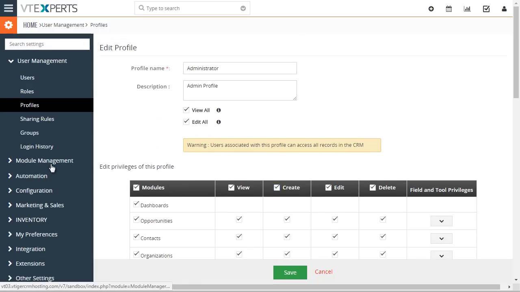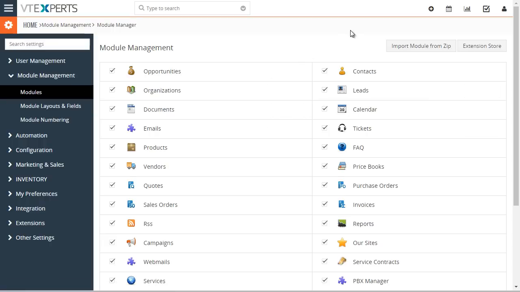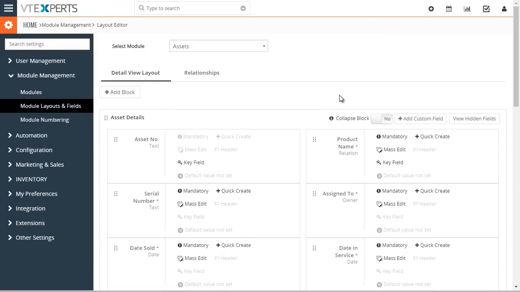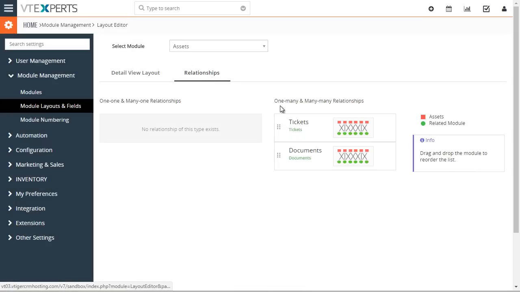Next, under module management, we have modules, which is similar in VTiger 6, so no new functionality here. The layout editor is slightly different. It's just the user interface, but as far as the functionality goes, we can still add custom fields and select the attributes as in the earlier version of VTiger. We can also see the relationships as well.